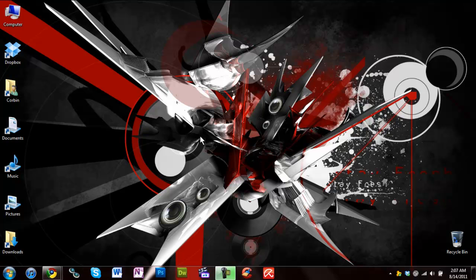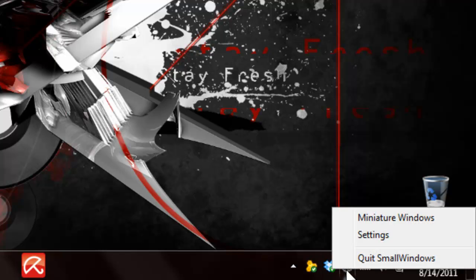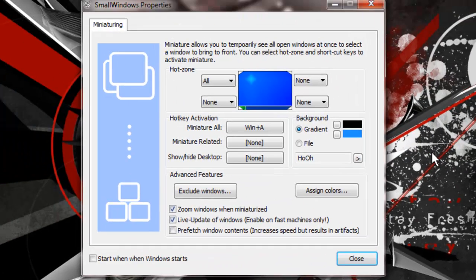Today we'll be talking about an application called SmallWindows. Now this program is based off of the Mac operating system's Expose program, which is a window manager program that makes it a lot easier to navigate between windows, especially using the Windows interface. So I have it open right here, so I'll just show you the settings real quick.